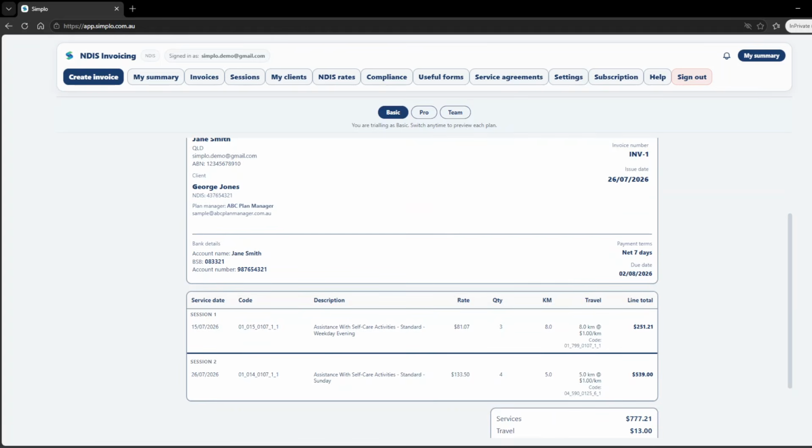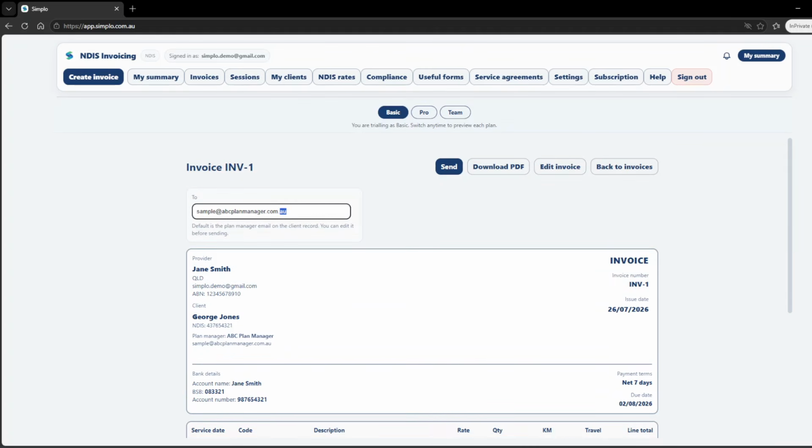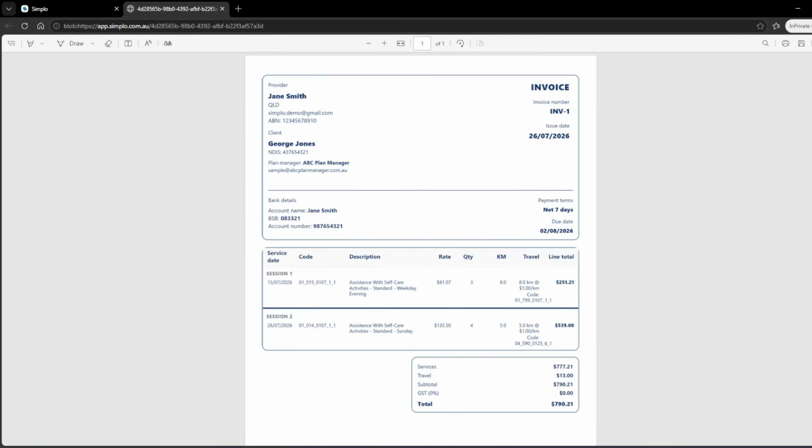You'll see a breakdown of the services that you've provided, including the NDIS codes, sessions, and any travel. If you need to change the email recipient, you can change it here. So put in that. Once you're happy with everything, you can click send. And you can see you get a bit of a record of when it got emailed and to whom. If you want to see what the PDF looks like, you can download the PDF here. And there you go.